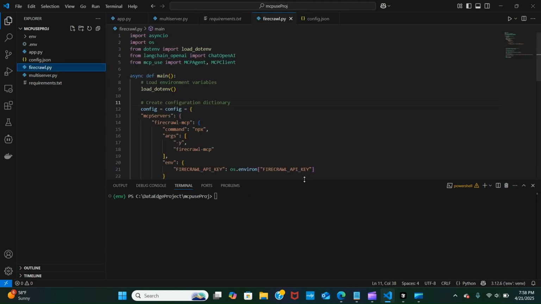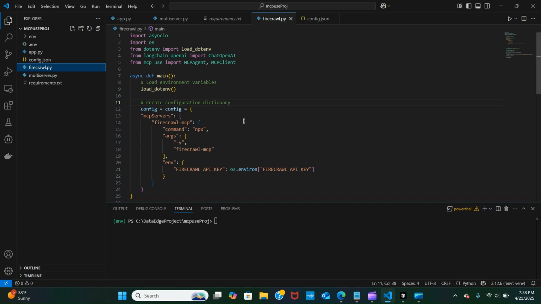So I'm going to walk you through this code. It's pretty simple. You import all the packages required, import os and dotenv to load our API keys from the .env file, and we are using ChatOpenAI, the MCPAgent, and the MCPClient. These are the main packages that we are using.